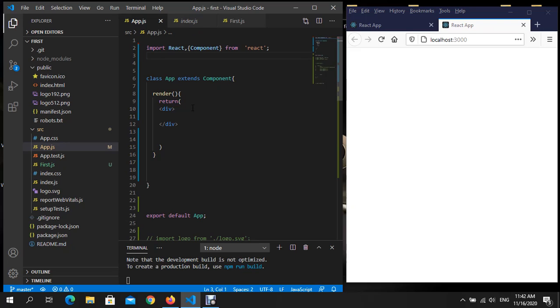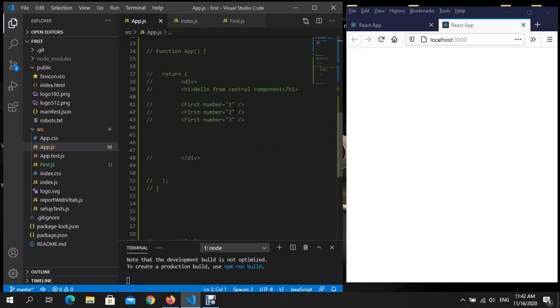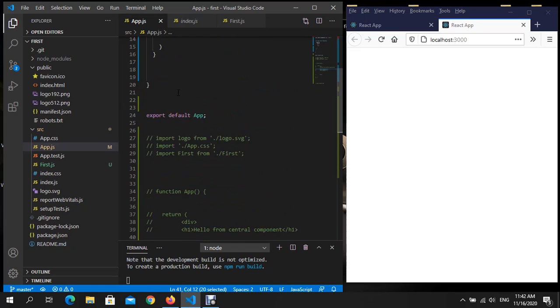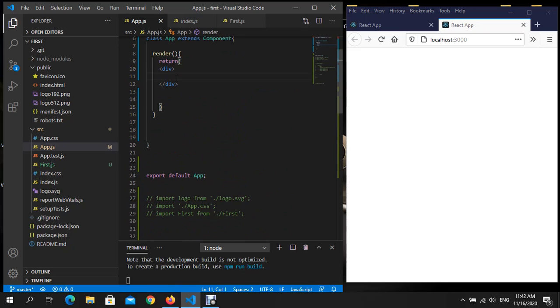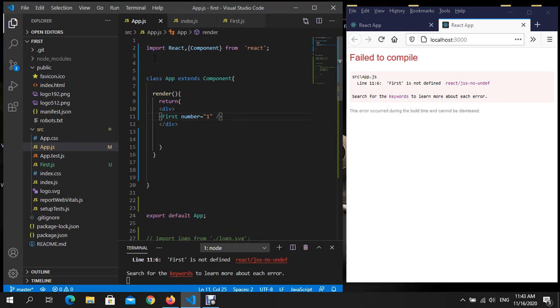Now guys, next step, let's see this. Okay, let's take the first. Control copy. Cool. We are going to put it here, right? And of course we got a problem. Look, the good thing with React is that it lets us know if there is a problem. First is undefined. Of course it's undefined because we haven't imported it.